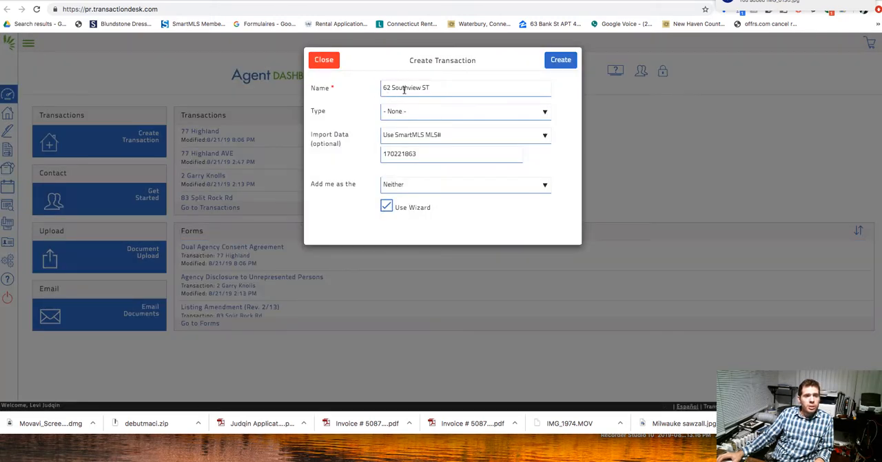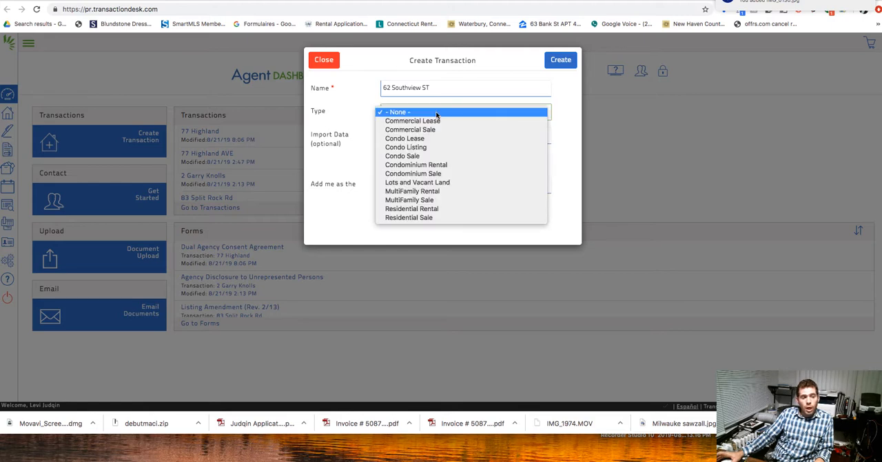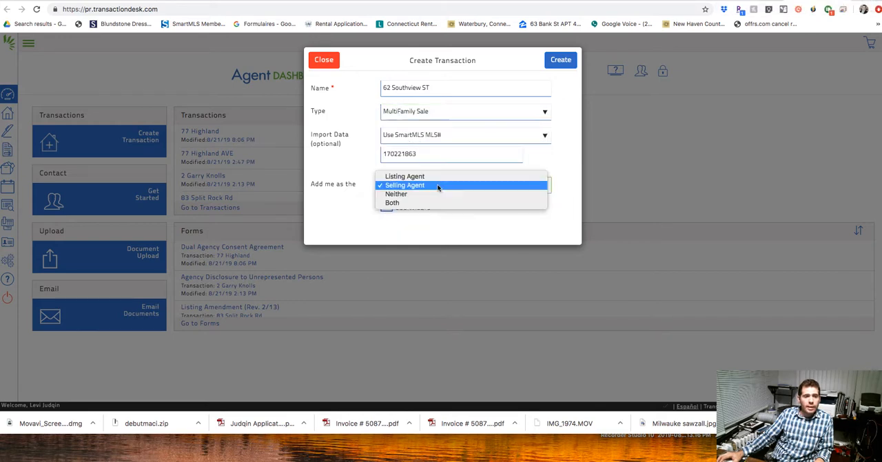So here's the transaction name, 62 Southview, and now it asks you for the type. So this is a residential sale, or actually it's a multifamily sale. So we'll call it a multifamily sale, we'll save it, and you can make yourself the listing agent, the selling agent, neither or both. So let's just do, for argument's sake, we'll do both, okay?